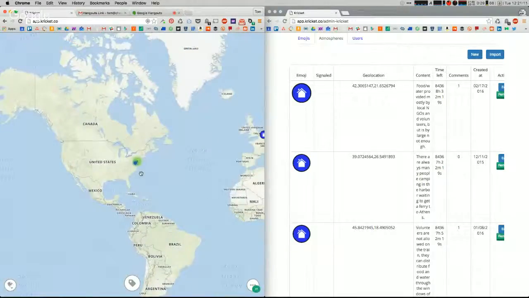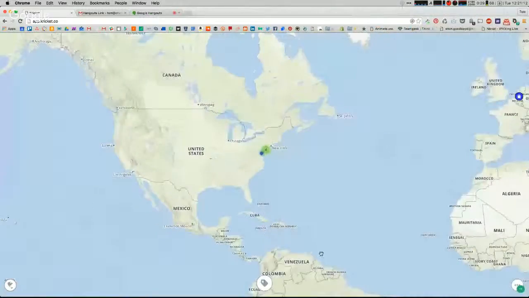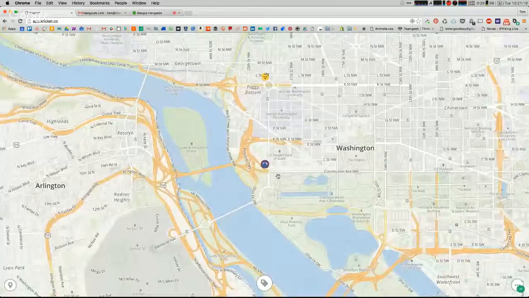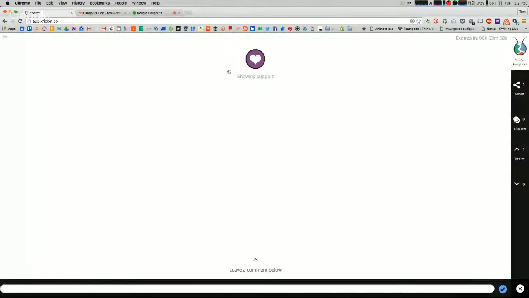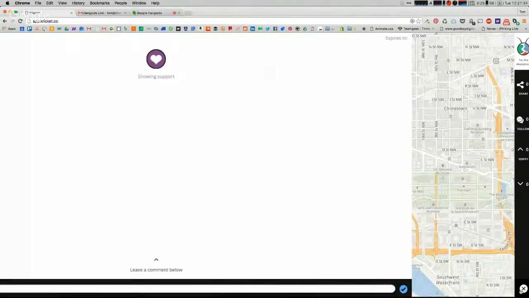And what we are allowing individuals to do is collaborate and contribute to this map. Yesterday when I was here, I tagged a heart and said showing support. On this, you can share it, you can follow it, you can verify it. So you want to say, yes, this is true, or no, this is not true.